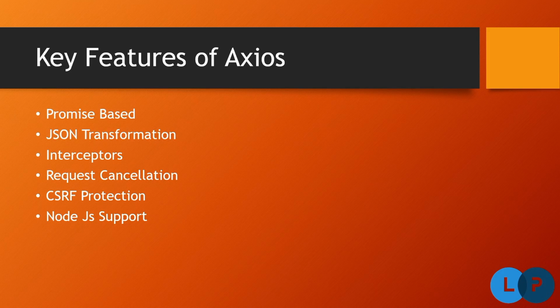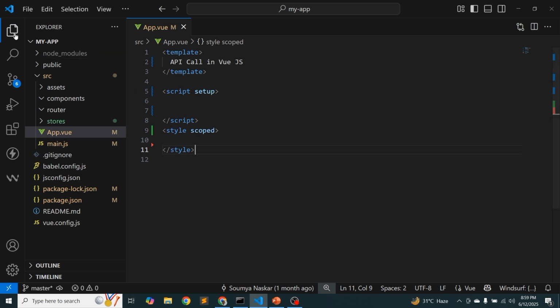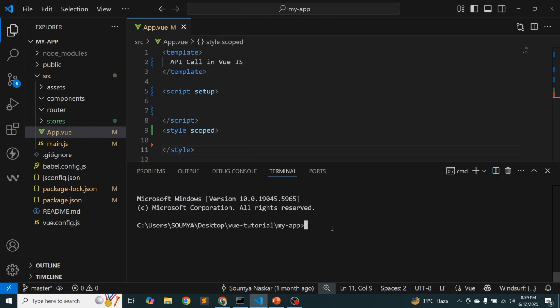Let's try to install it. Here you can see this is my application, and it's running here. I'm just going to install Axios. This is the npm package I already described. Just open the terminal and install Axios. Simply using npm i or npm install, whatever you want; i is a short form of install. So npm install axios. Let's enter, and it will install Axios into your application.